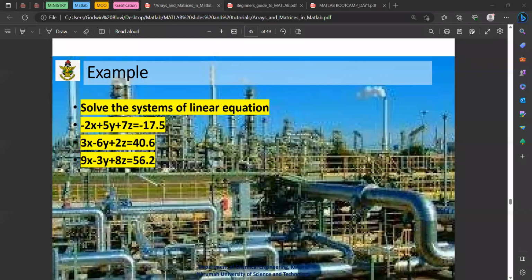Okay. Then now, when we are using the left divide approach, let me check this myself. 9, -3, 8. Oh, okay. That's true.